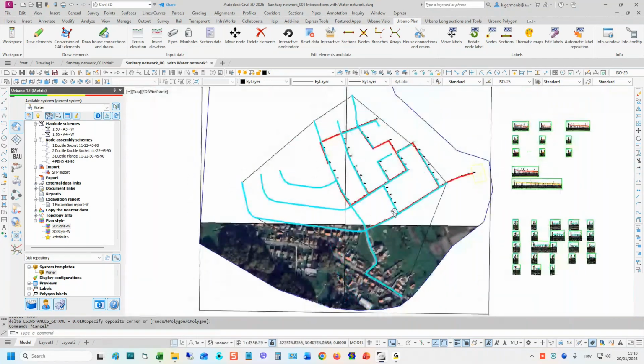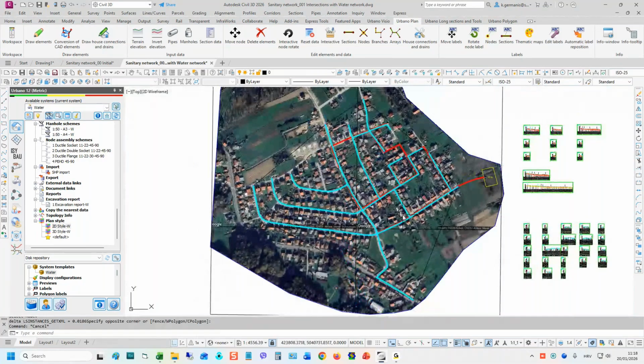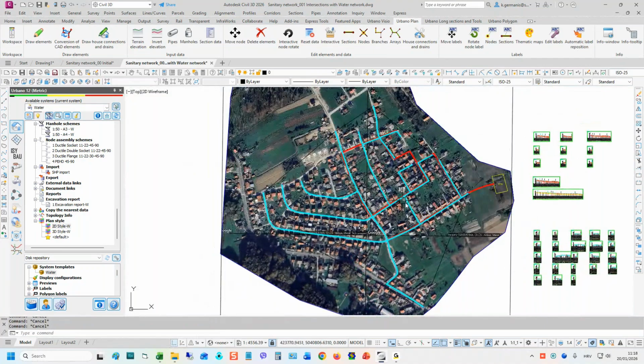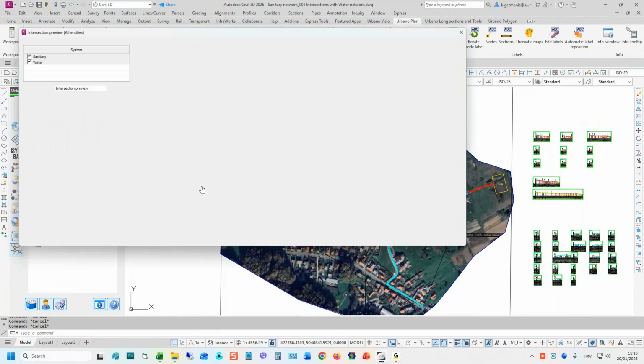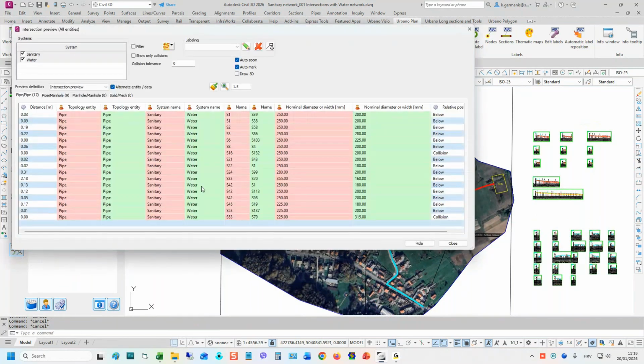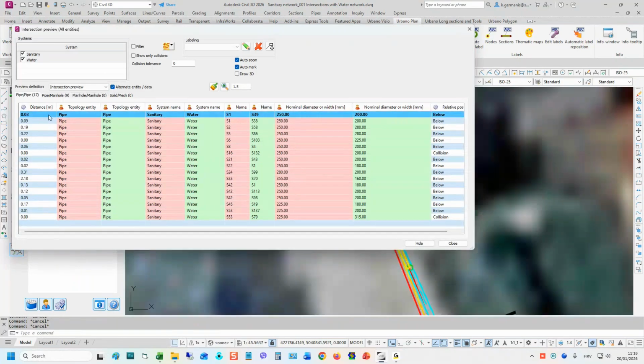Okay, so now that I have these networks shown in 2D, I will go to this intersection analysis to show the places where there are real intersections. So I'm going to click this intersection preview. And here I can see that there are many places where we have intersections. So you can see the data, pipe with pipe, sanitary network with water network. You even have the names of these elements, the diameters of these elements, and the relative position.